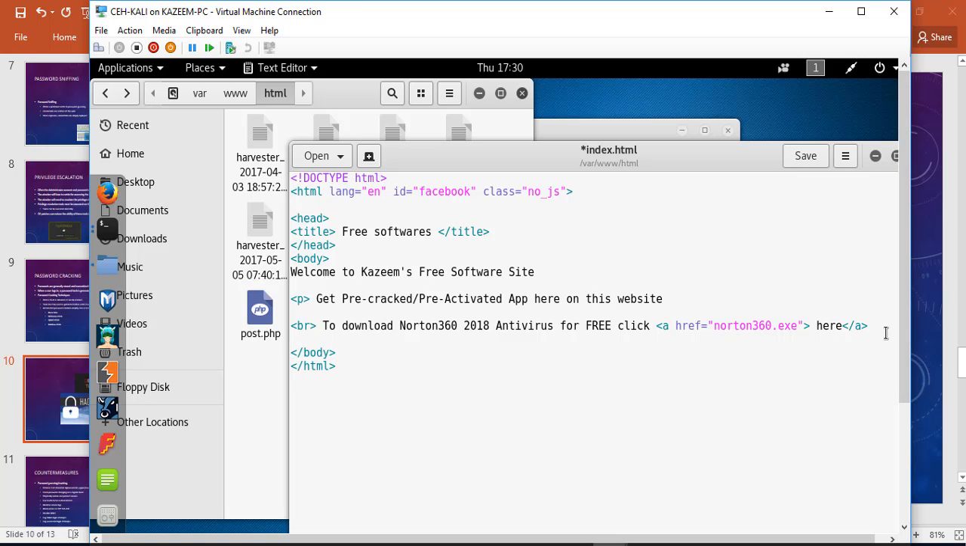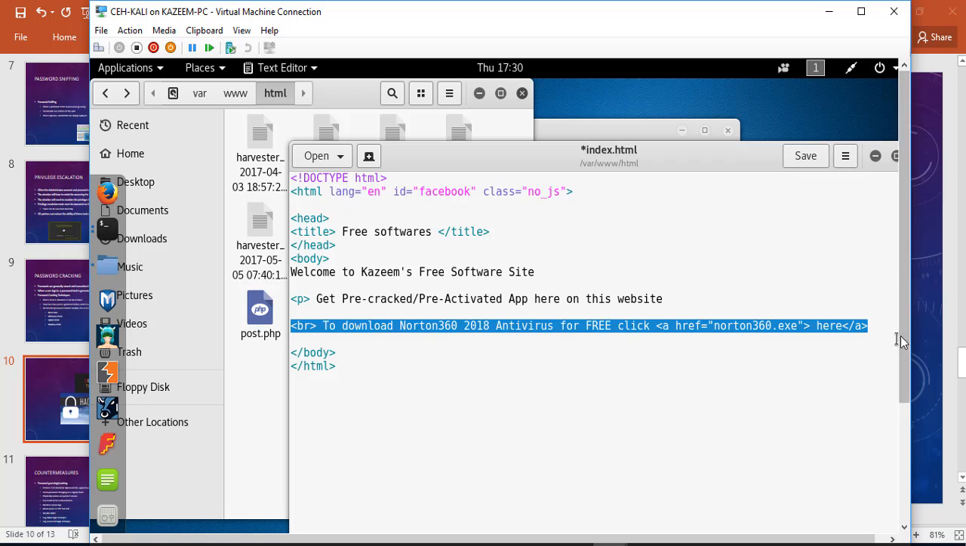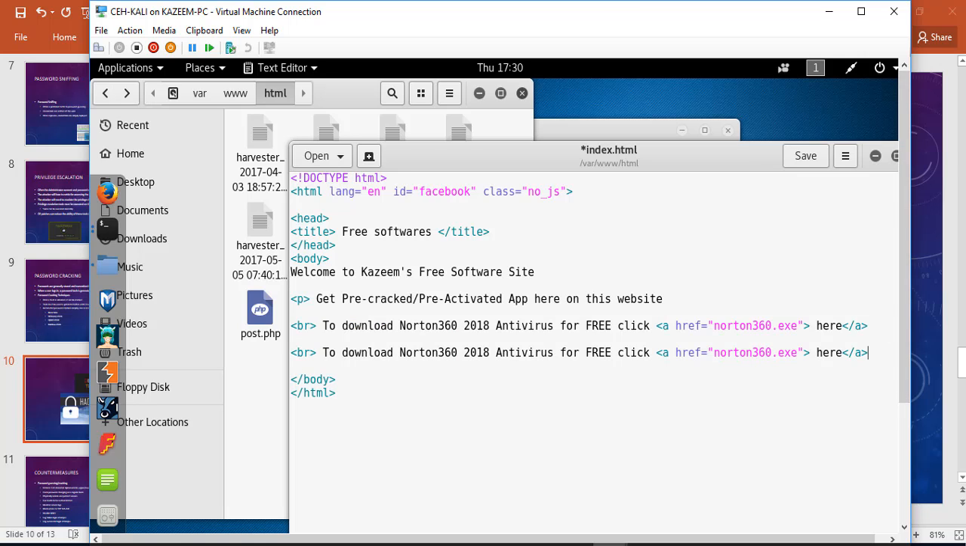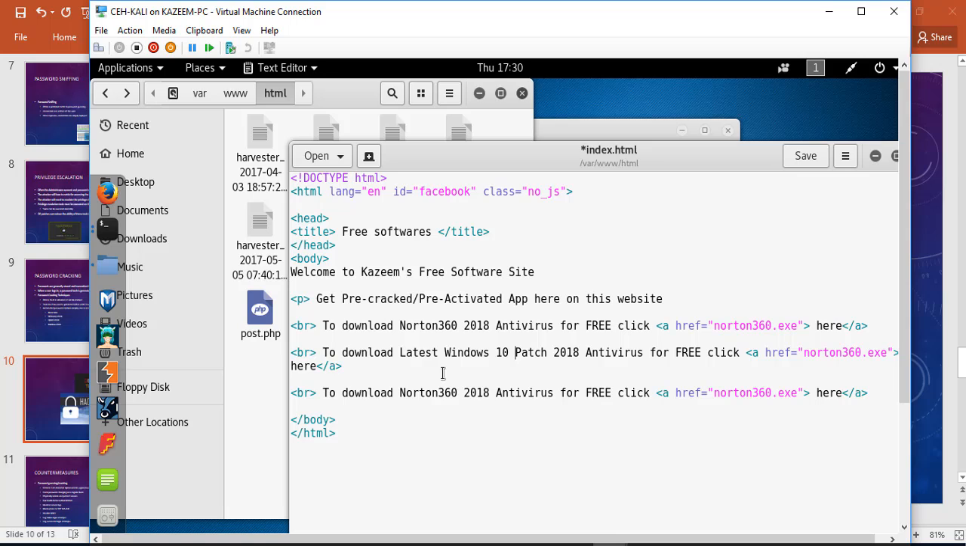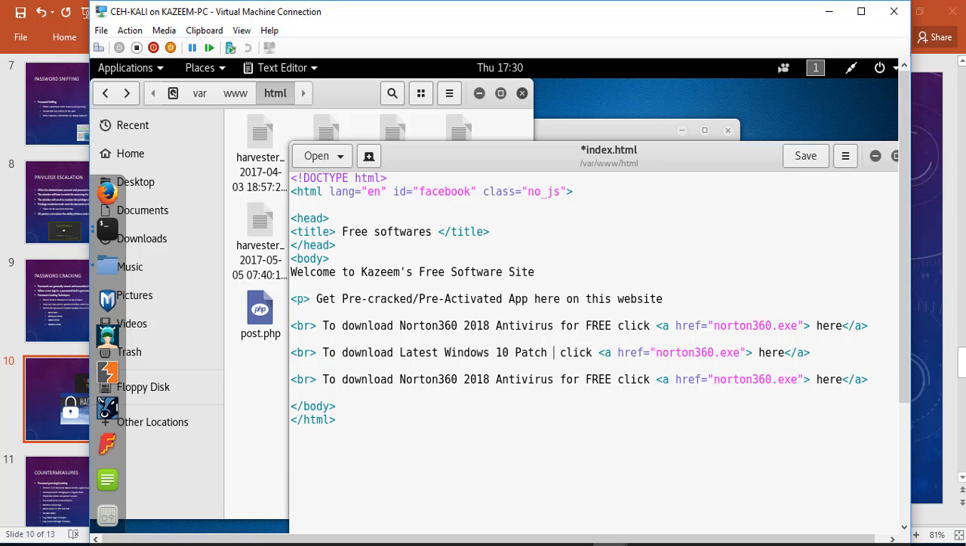Good. So I can also do the same if I wish for, maybe this is McAfee, or maybe download latest Windows 10 patch. Click here. Okay, so this is sufficient.